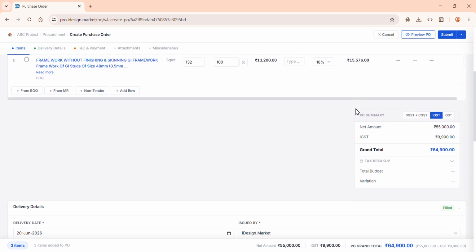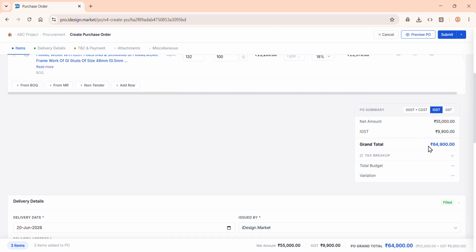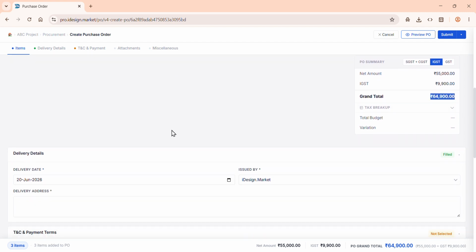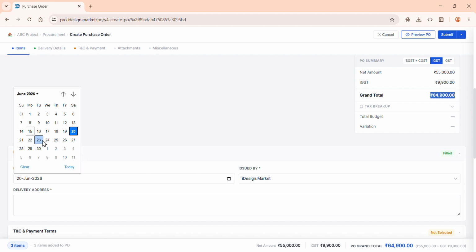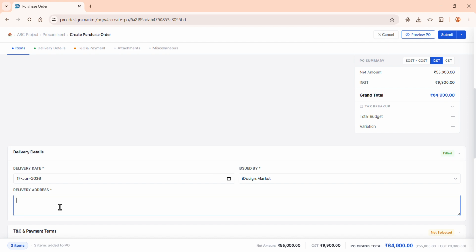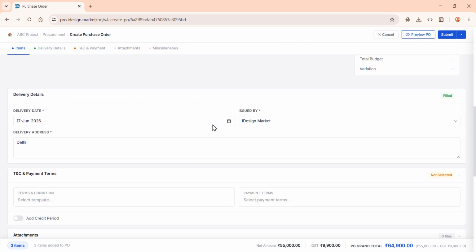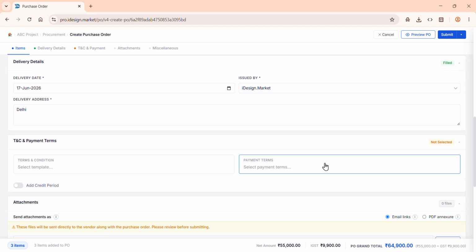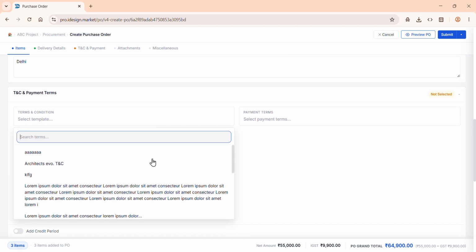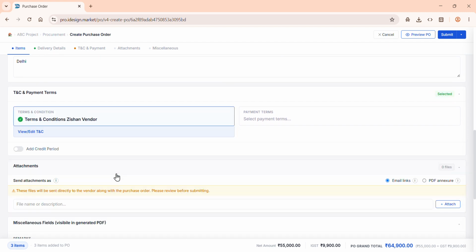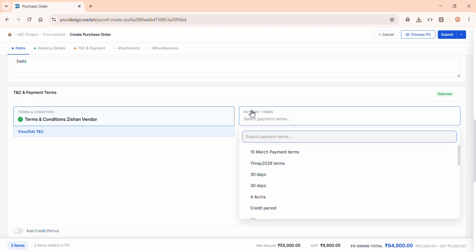Scroll down, and this is the grand total of the purchase order. You can also change the delivery date from here, so let's change it to 17. The delivery address can also be updated here. If you want to select terms and conditions and payment terms, you can select from the drop down. Same goes for payment terms.